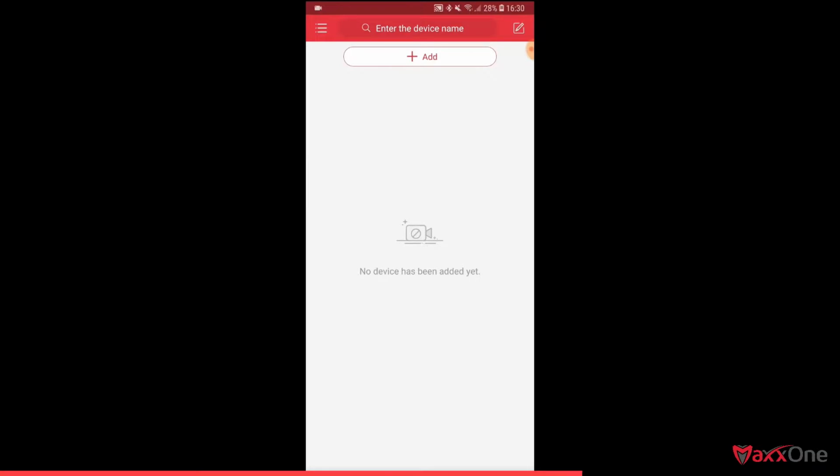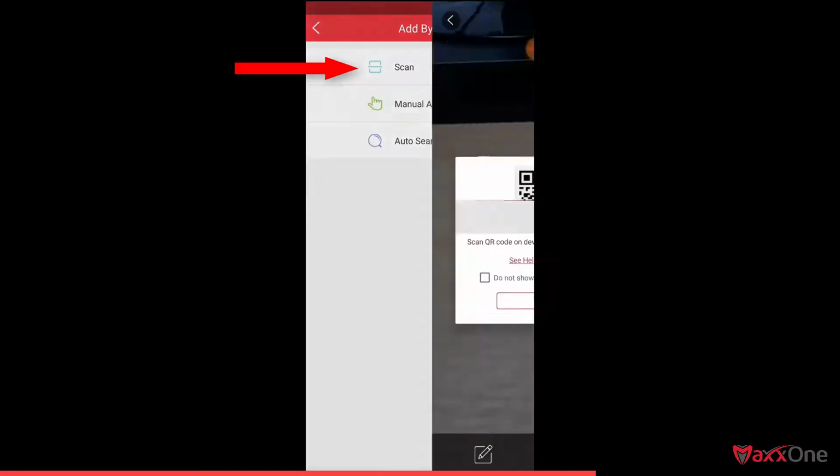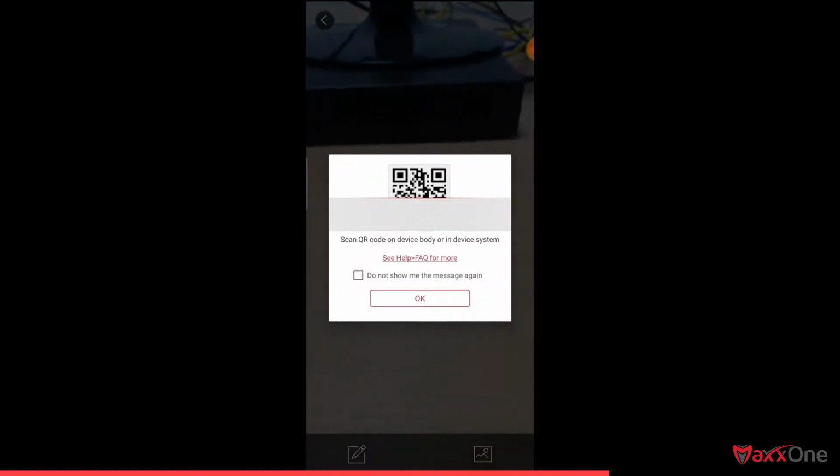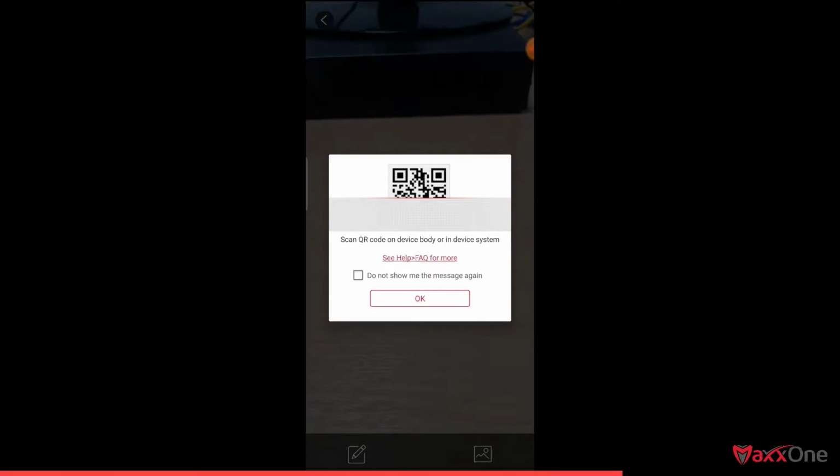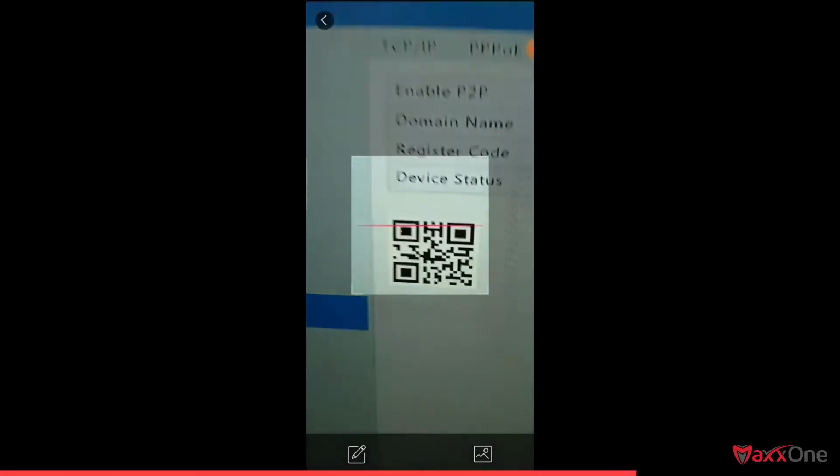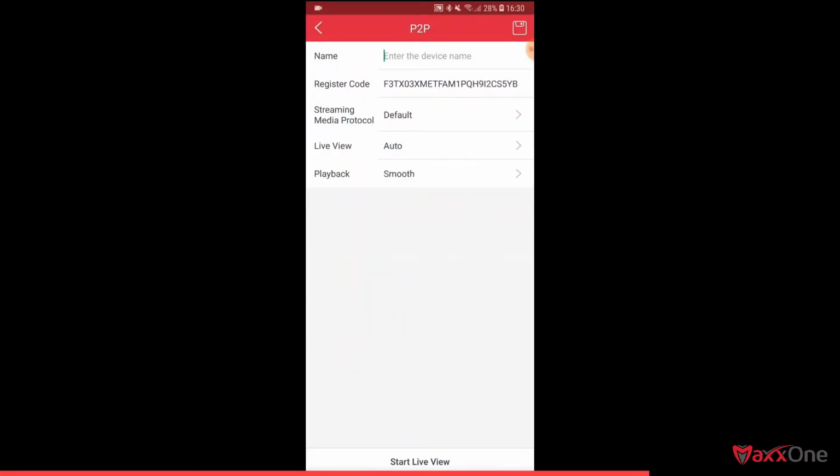From this screen, we can tap Add and then tap Scan. Tap OK on the on-screen pop-up and hold your phone up to the QR code presented on your monitor. You will now see your MVR details on screen.